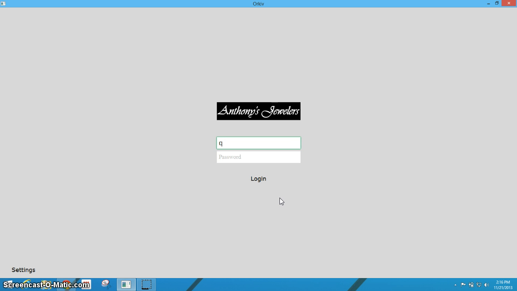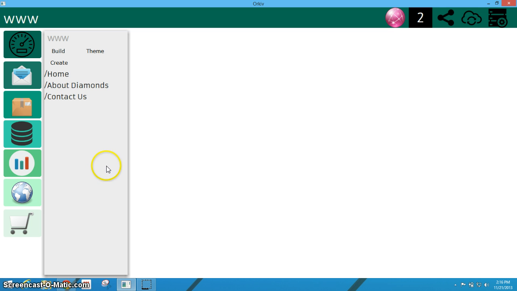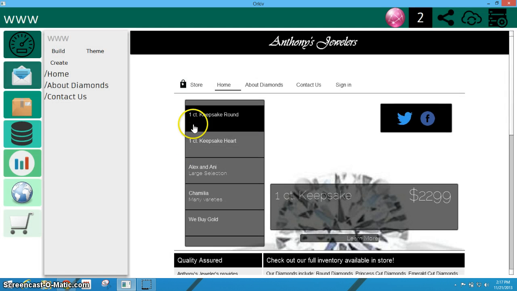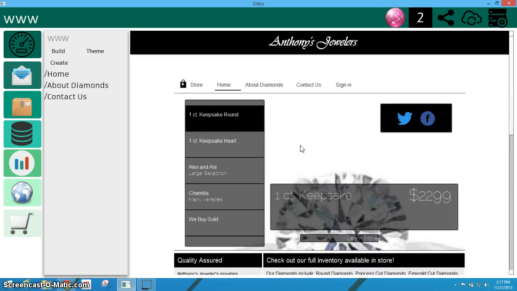Today, as we log in here, I'm going to go through the website builder for Orkiv. As you can see, right now we're currently in Anthony's Jewelers, and if you go ahead and press build, you're going to see the page that you currently already have up and running. So this is going to allow us to get an instant preview here.